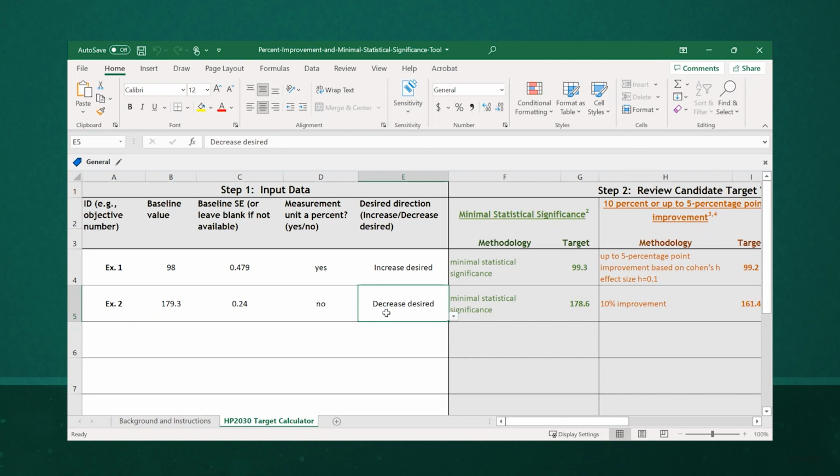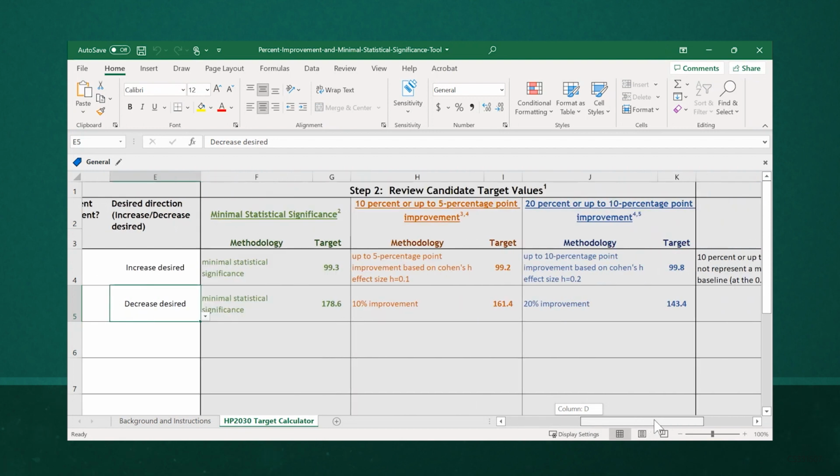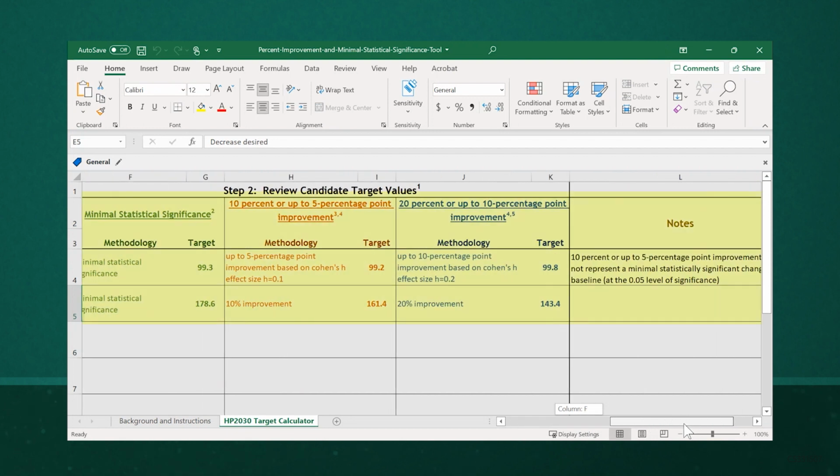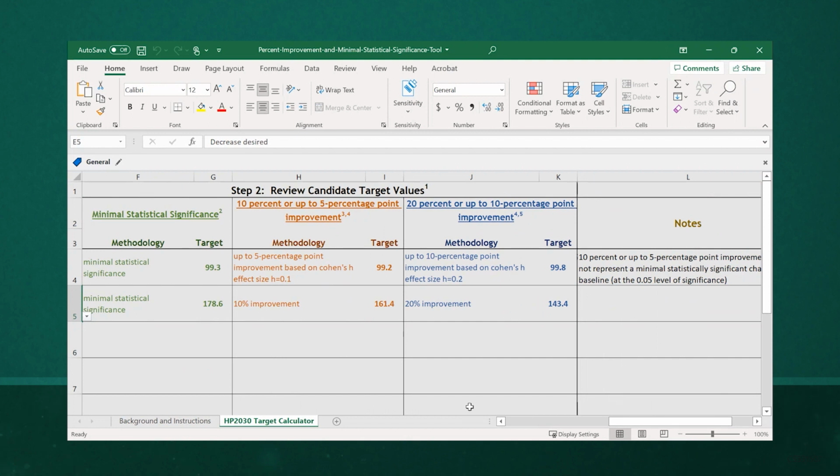Once you have completed step 1, Step 2 is to review the output in columns F through K, and any notes in column L. Let's review these columns for both examples. Because standard errors were entered, you can see that the minimal statistical significance targets were calculated for both examples. In example 1, because the measurement unit is a percent, the target is calculated up to a 5 percentage point improvement based on Cohen's H effect size of 0.1. In example 2, where the measurement unit is not a percent, a 10% improvement is calculated.